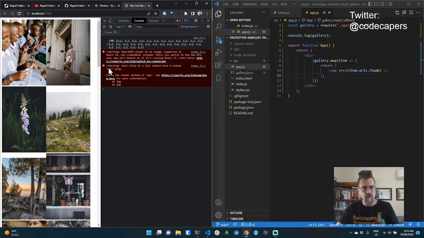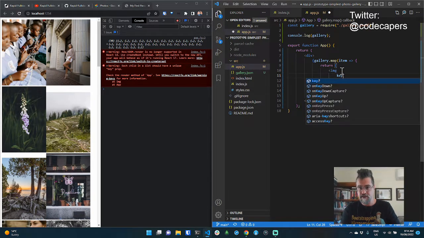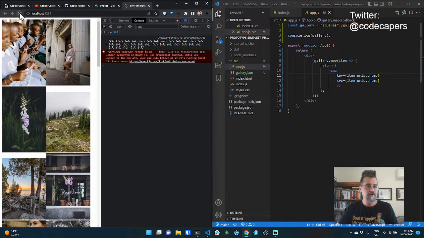There's also another warning here, and this is a warning that I can fix immediately as well. So it says each child in a list should have a unique key prop. This is a common thing in React, where every item that you're rendering in a list of things needs a key prop. And I can actually just use the same URL as the key. So that should solve that warning. Do a refresh to make sure it's gone. Yep, we've only got the original warning about React 18, which I'll fix later.